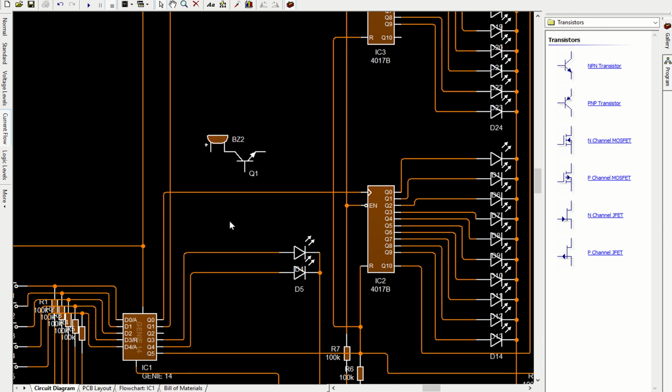Now, the buzzer is seen as the load, okay? So the load goes before the transistor. The electricity will be flowing in this direction, okay? Coming in at the collector, going out at the emitter, and it's the base that you need to connect to the genie. So let's just do that again.